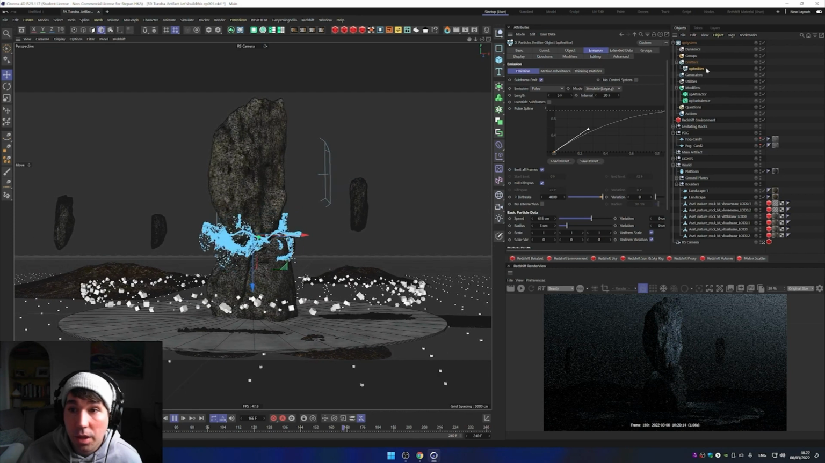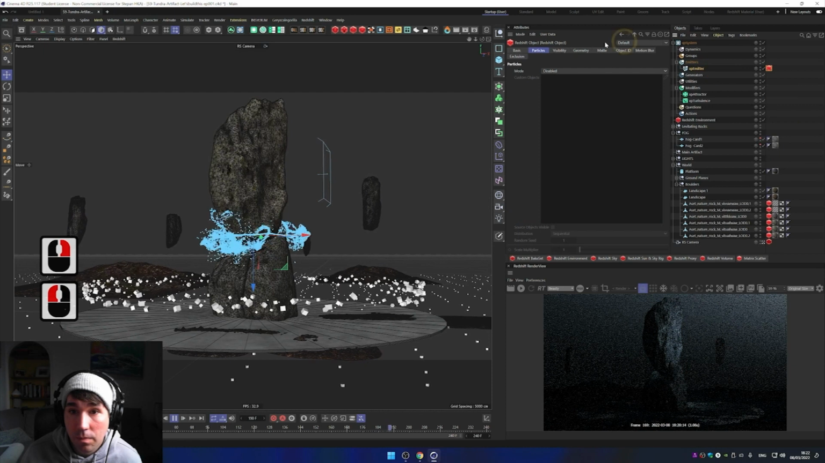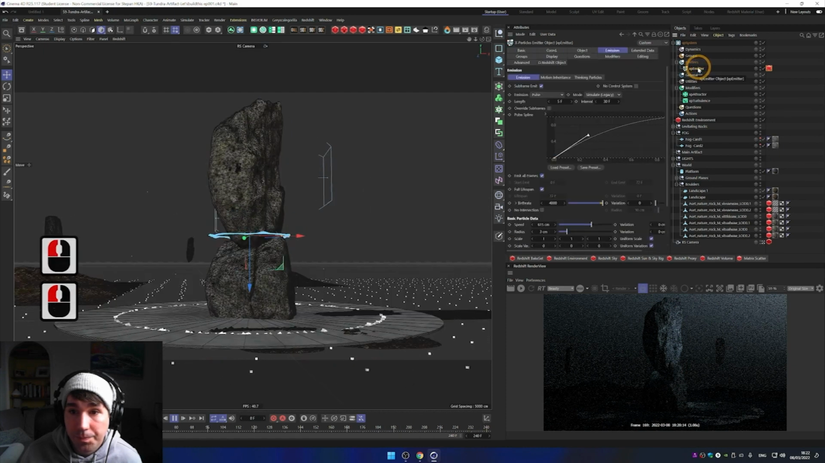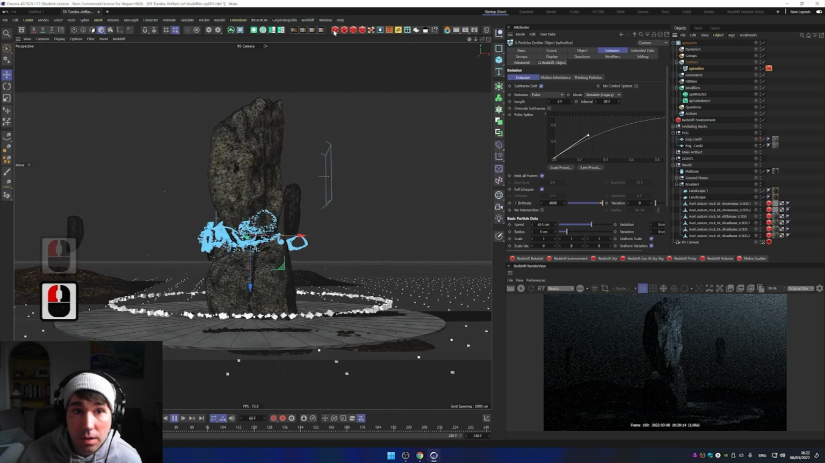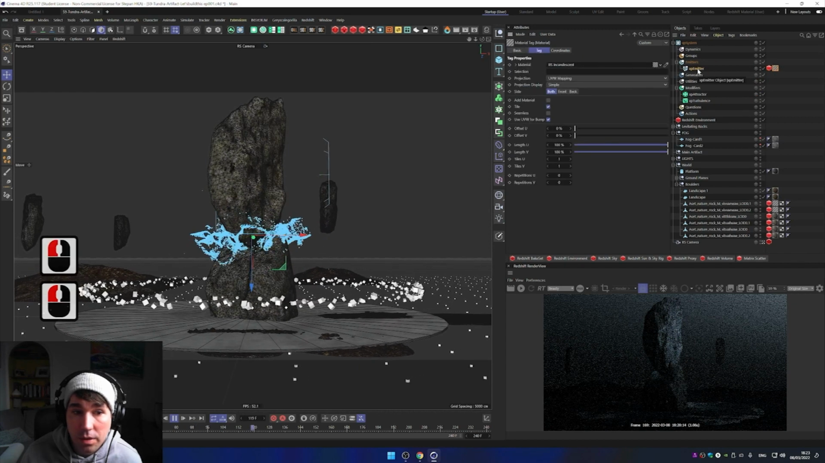Right, and this could be our shiny. So I'm gonna bring the Redshift object, optimize spheres, and create a new material, incandescent, and just drag it onto our emitter.